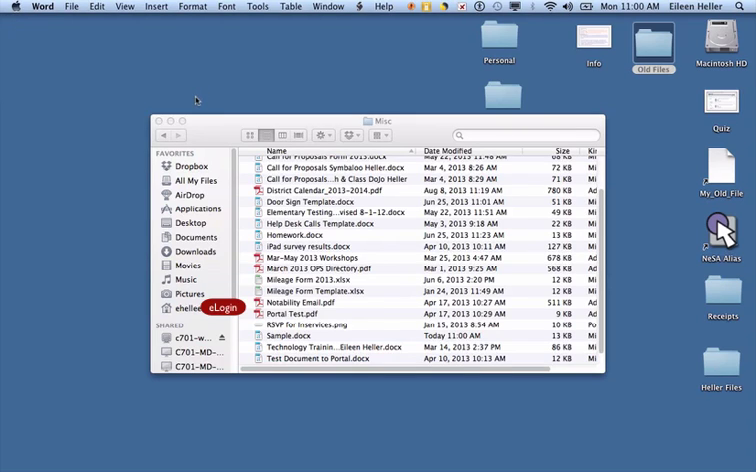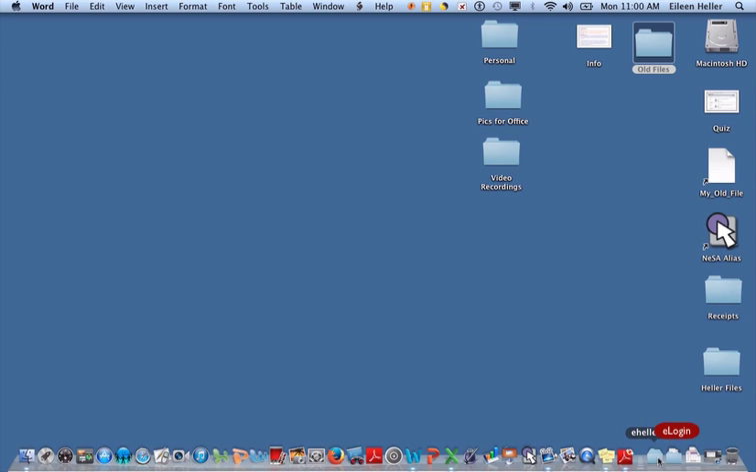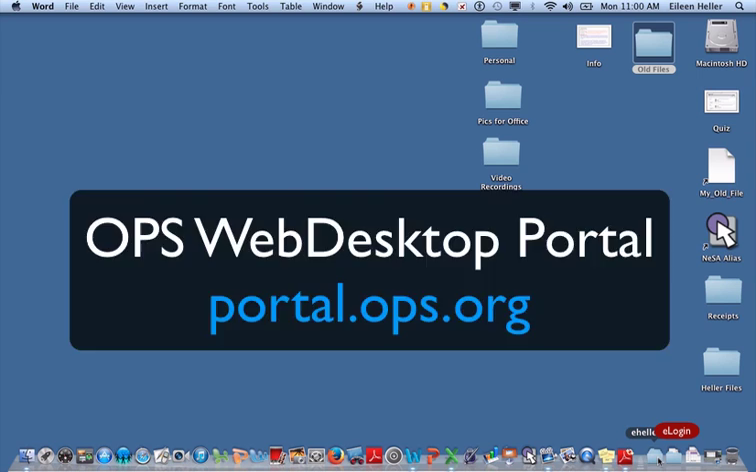And I'll close it. Now it's a little bit different if you're at home. If you're at home and you want to find your documents, they are not going to show up inside this H drive, because once you go away from the OPS network, you cannot get inside this folder. That's when you're going to need to use the OPS Web Desktop Portal. There are training videos on the Tech Hub website. Look for OPS Web Desktop Portal training videos.